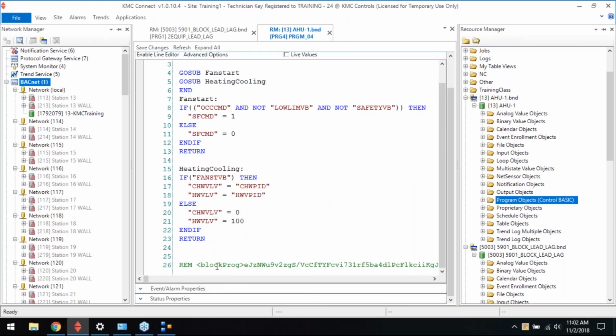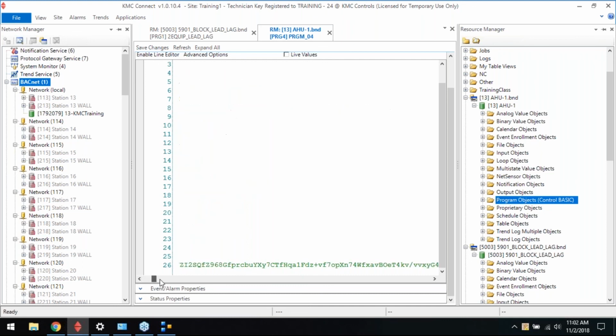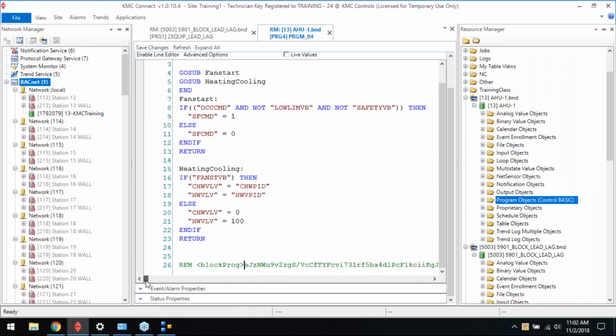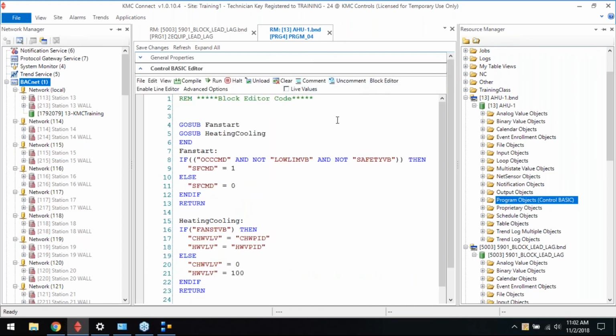Now I will tell you this, here's a little tidbit. This REM statement down here at the bottom that says block program, which is about 4 miles long, is actually everything that's inside that block program and where it's at and what it's doing. Now, if you were to copy that whole REM statement right down here and paste it into another empty program and then hit block editor, it would bring up the exact same program.